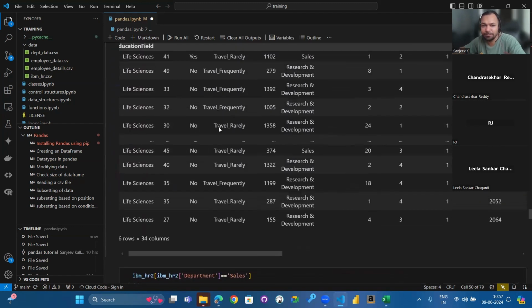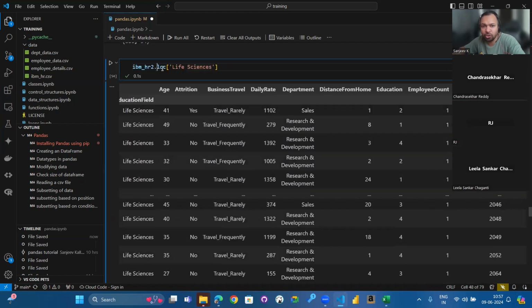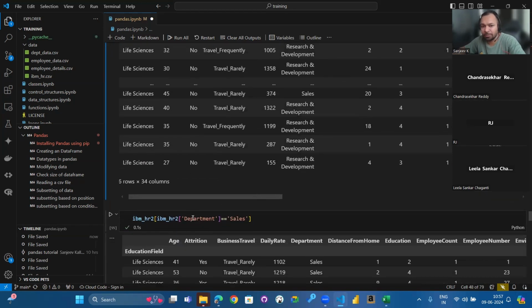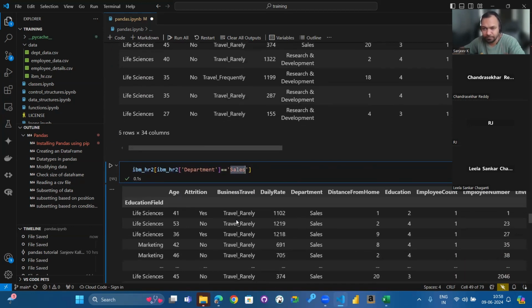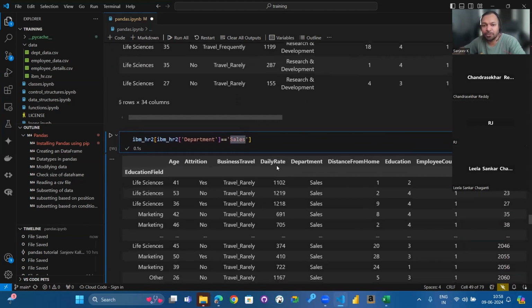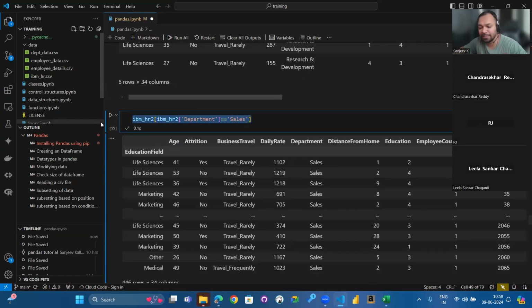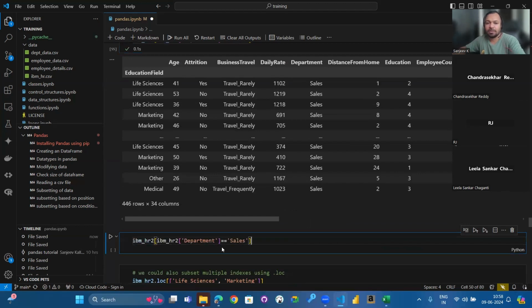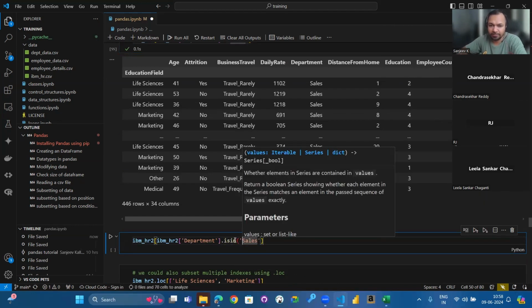So the first subsetting was based on index, where I used .loc. The second subset is based on value or condition. So I'm looking for a column called department, and I want to fetch all the records where the value is equal to sales. Say you might have a requirement of having multiple conditions. If I want to have multiple conditions, I can use .isin, and I will say a list of values.